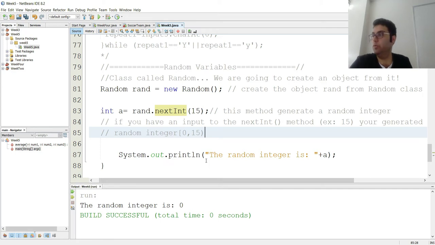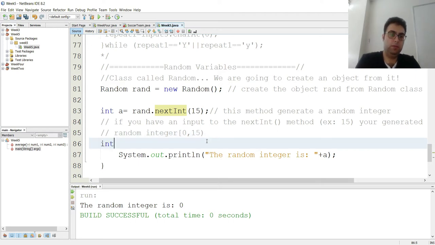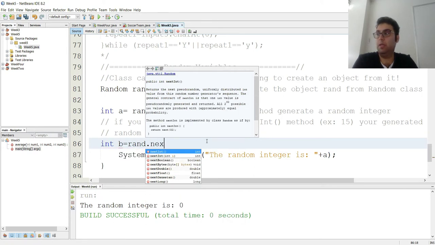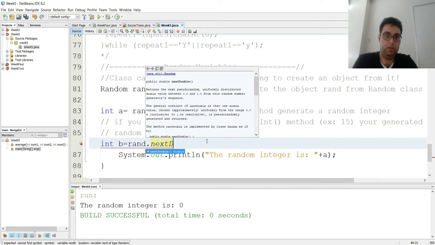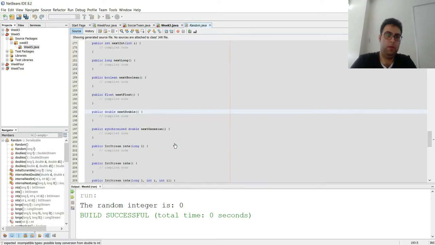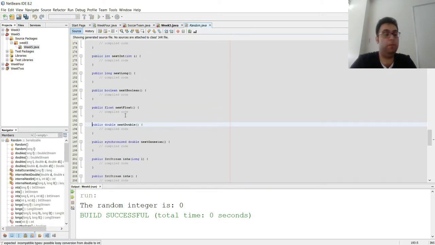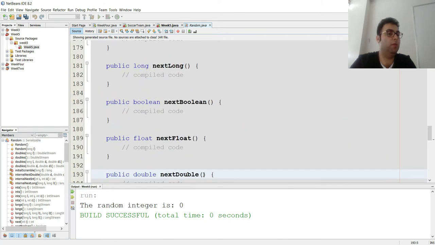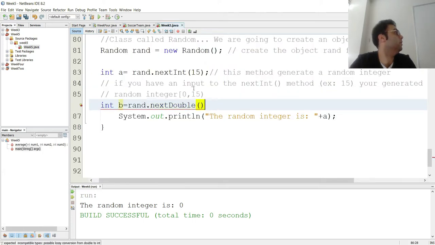Alright, so now let's go generate some sort of double. How do you do that? So I'm using my rand object again, and this time we're just going to use another method called nextDouble. Funny enough, the only method that has an input to set the limit is the integer. You can see the double doesn't have any input at all. So you can't really put anything.